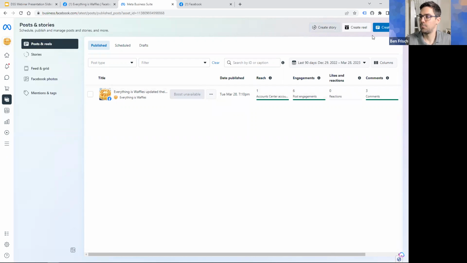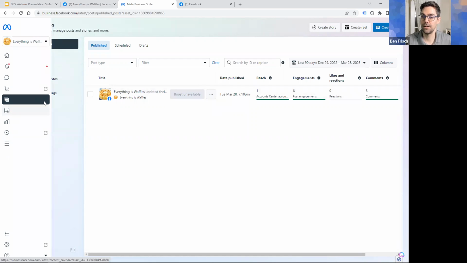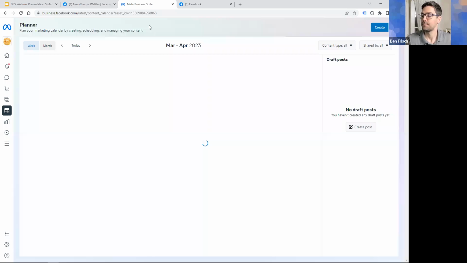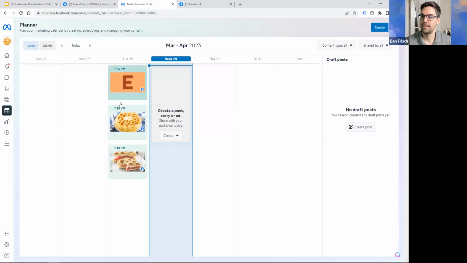Yeah, as I said, the buttons to create posts are sort of everywhere. So we can find them up here, or if we go down to our planner, we'll find them there as well. And the planner is essentially just a calendar, a calendar that shows, again, our past posts. So these went out yesterday, and where we can create new ones and schedule a post, a story, a reel, or an ad.